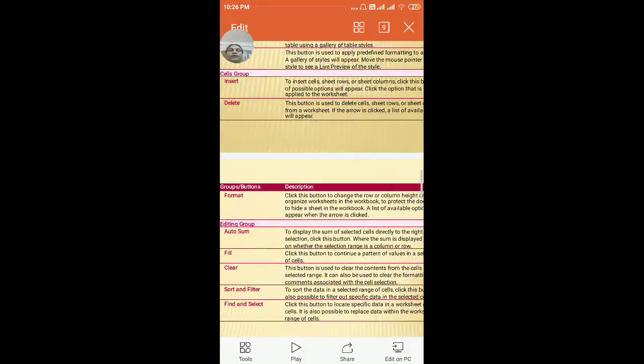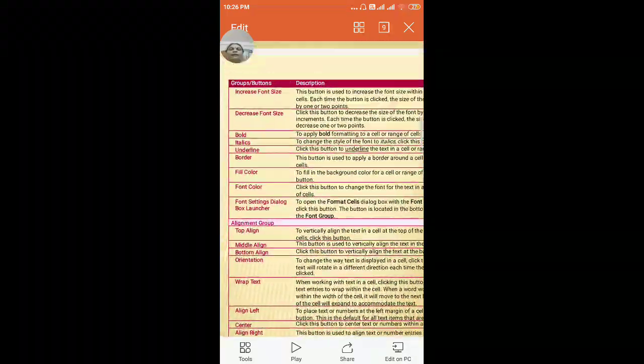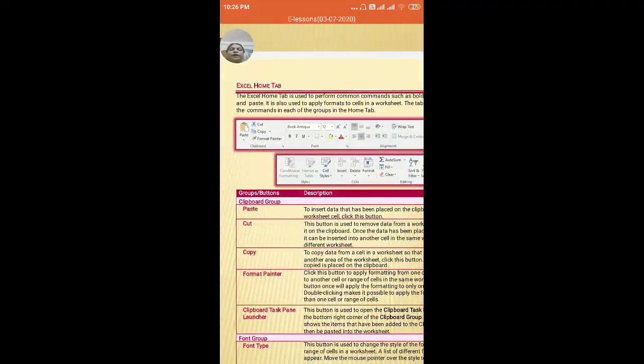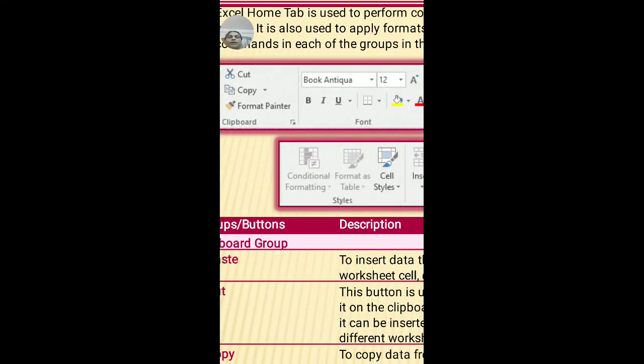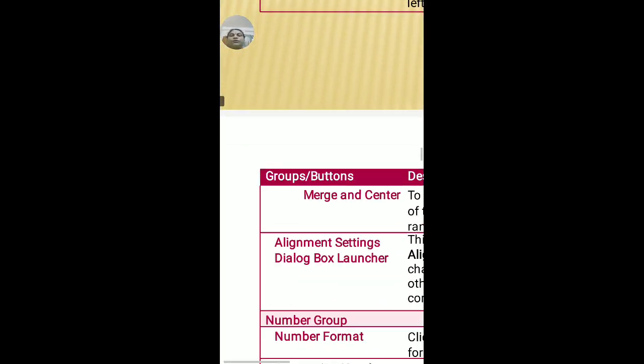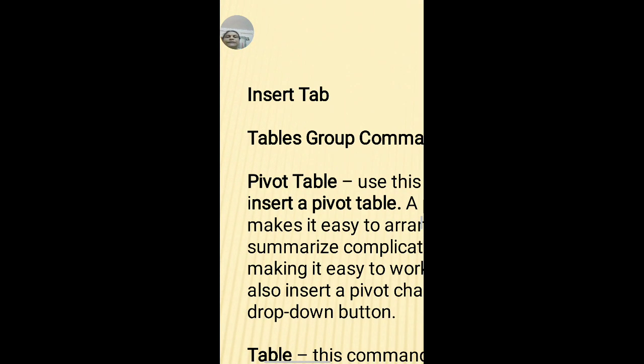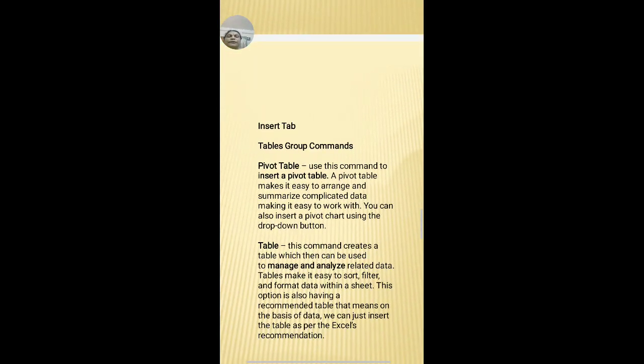So we have seen the different types of commands under the home tab groups, and the functions of each command, in this slide. Now let us go to the next slide, which is the insert tab. So we have seen what the commands and functions of each command in the home tab are. Now let us come to the next tab, the insert tab. Under the insert tab, what are the groups and what are the commands you have?